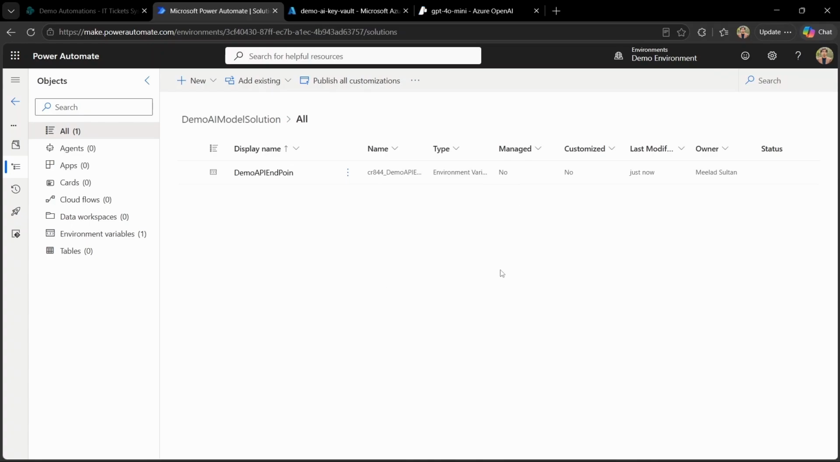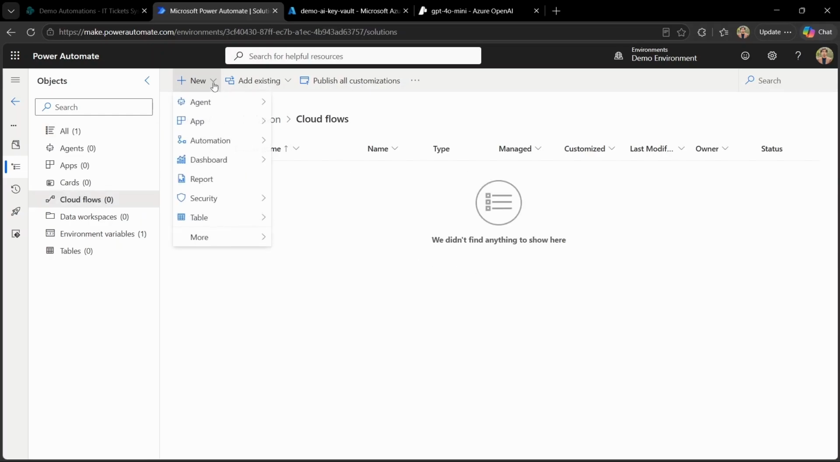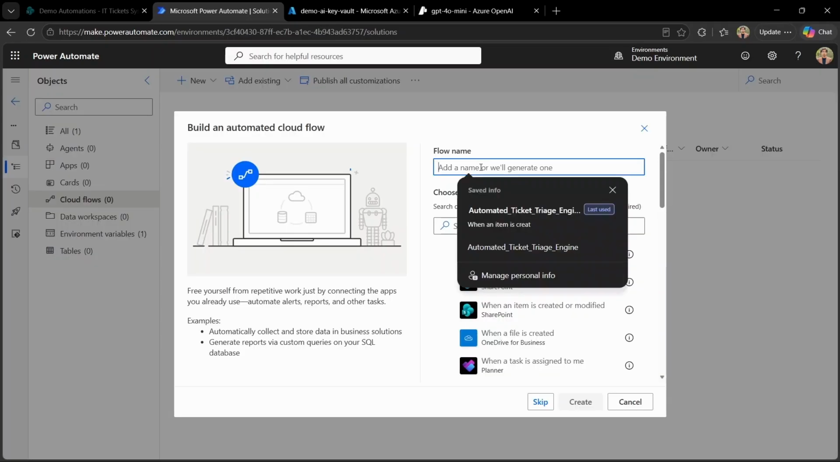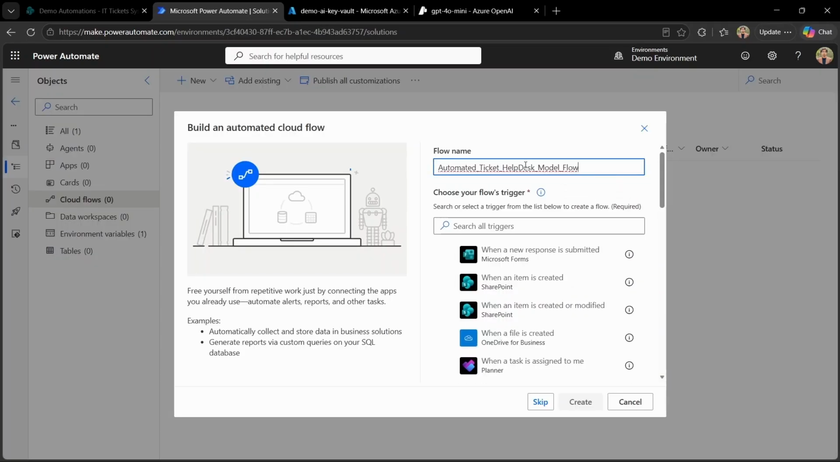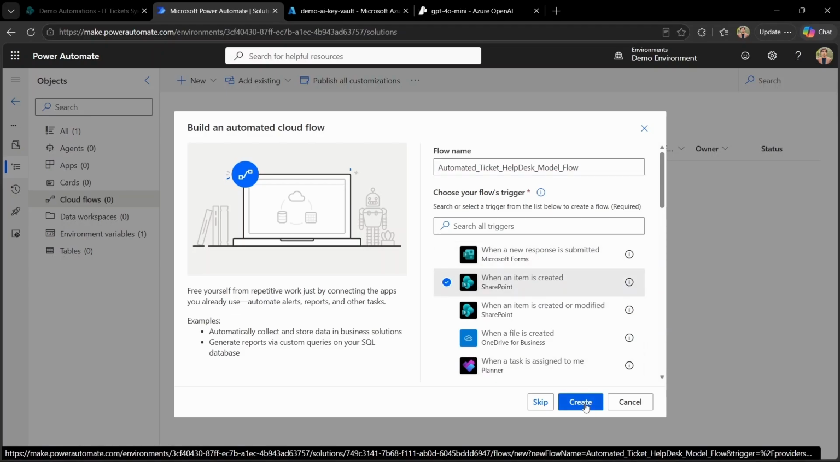Now proceed towards the next step to create a cloud flow. Click cloud flow. We need to click new cloud flow, automated cloud flow. Name it anything that best suits you. Then choose the trigger When an item is created, this one, and then create our flow. Click create.